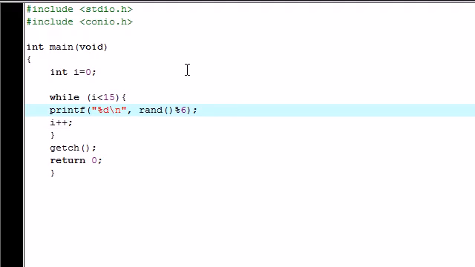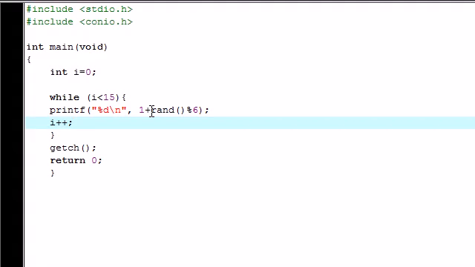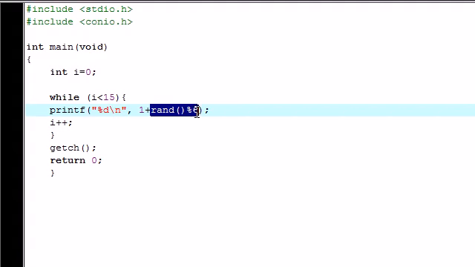Well, this, my friend, is easy. But say you want to start at 1 and get 6 options. All you have to do is go 1 plus random number. And let me explain to you guys why this works. This random number is going to give you 0, 1, 2, 3, 4, 5 right here. When you add 1 to it, it's going to give you 1, 2, 3, 4, 5, 6. So this starts at 0 and gives you 6 options, and this just adds 1 to everything.